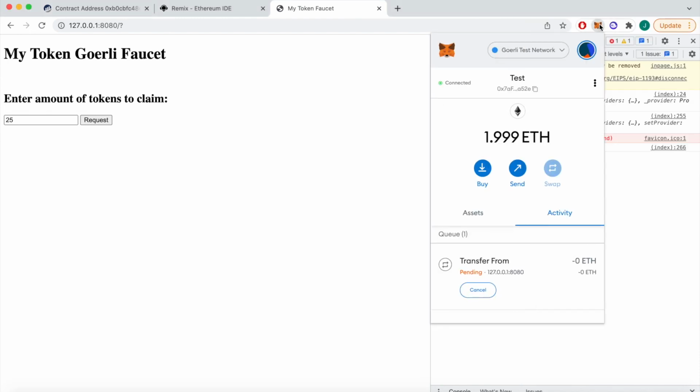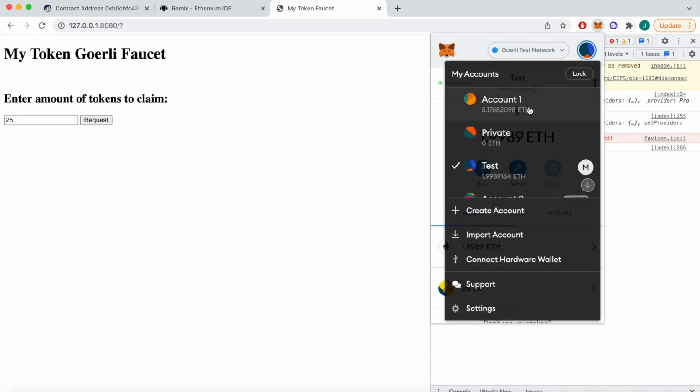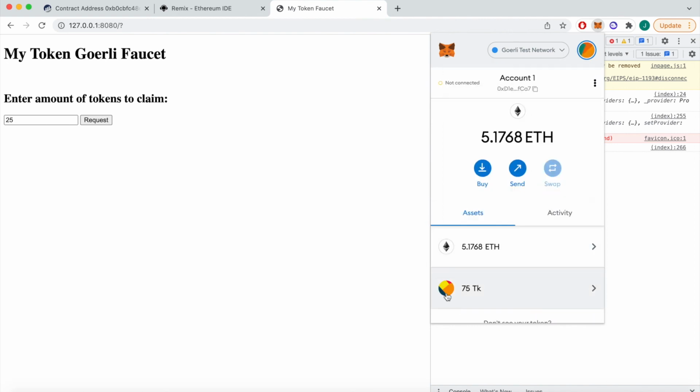And if we go back here, we see that this is pending. Let's just give it some time. And there it's done. And if you see, now we've successfully claimed 25 tokens. So our faucet worked as expected. And if I switch to my other account, you'll see that this reduced to 75.